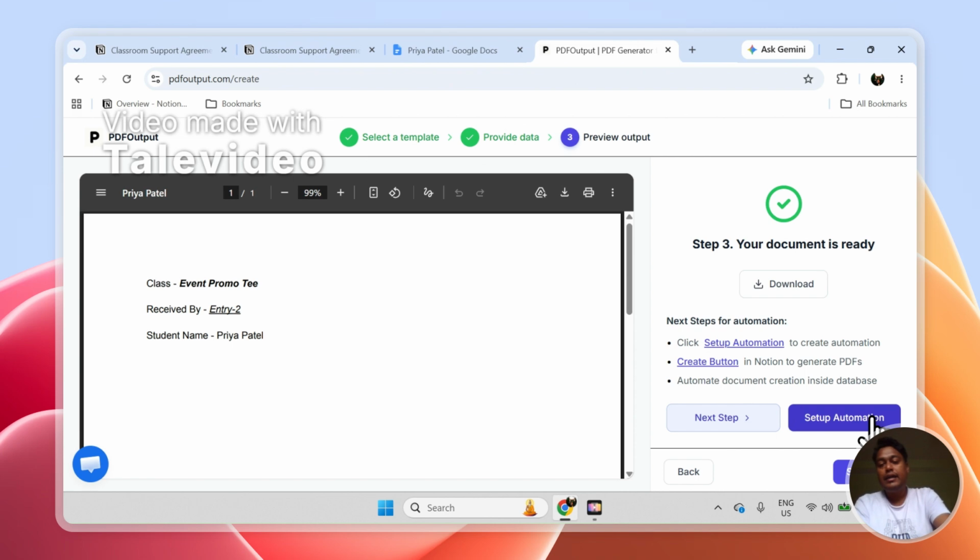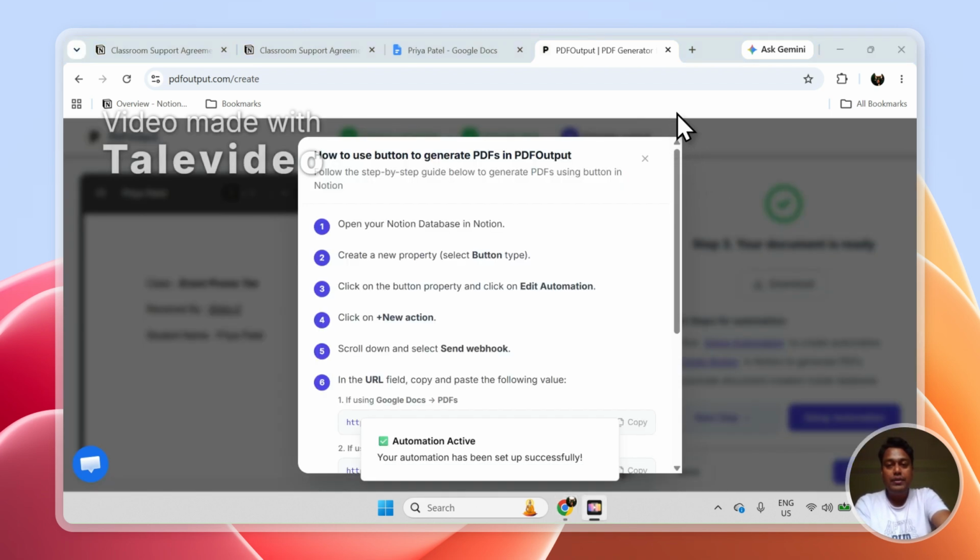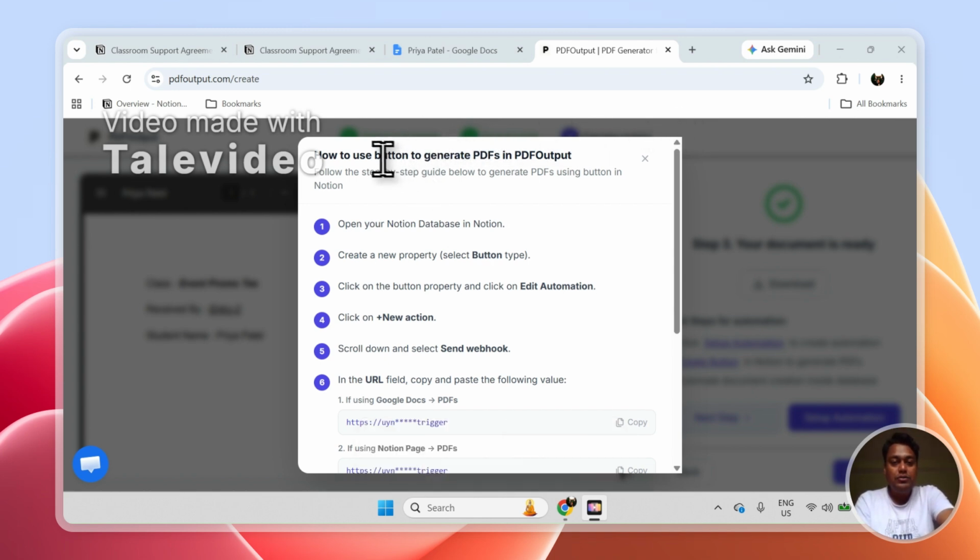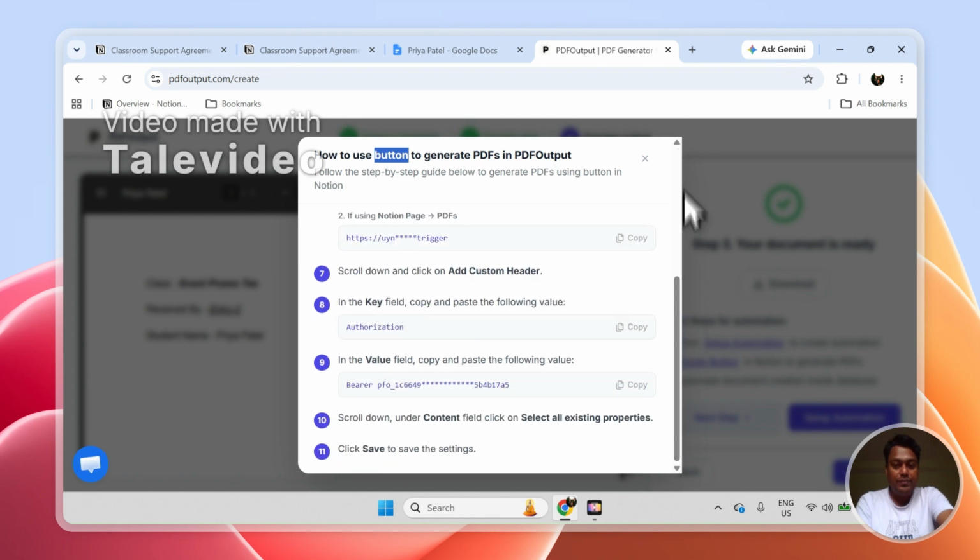And next up is I can set up the automation for this. I will click on setup automation. As I click on setup automation, it will activate the automation for me, which I can use to generate a PDF file. Now, PDF output also allows you to use a button to generate a PDF, but this is available only to the paid users. Okay, so if you are on a paid plan of Notion, you should be able to add a button to generate the PDF file. You can follow the instructions given over here. It is self-explanatory and will help you generate the PDF file.